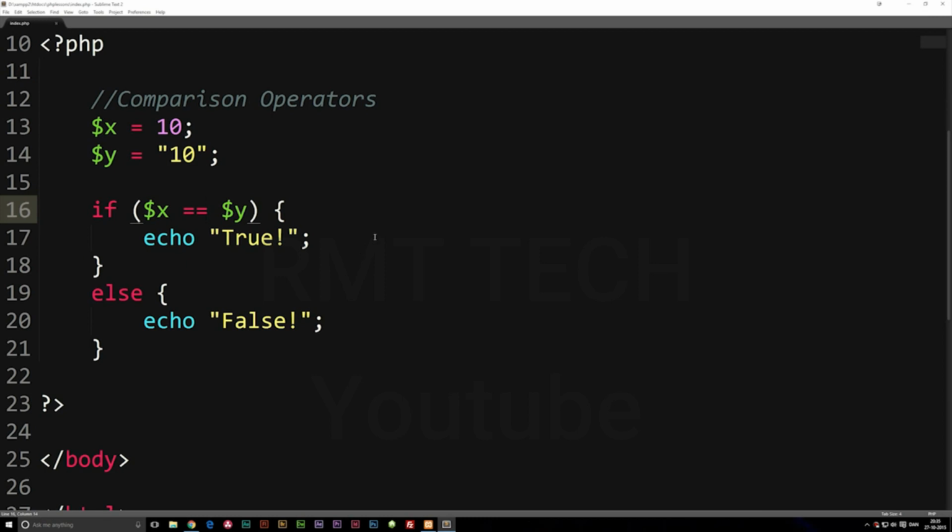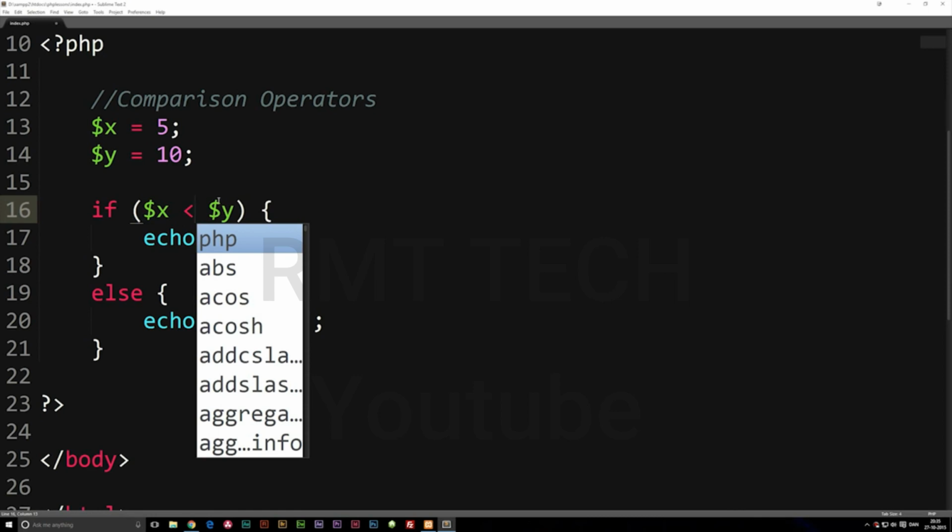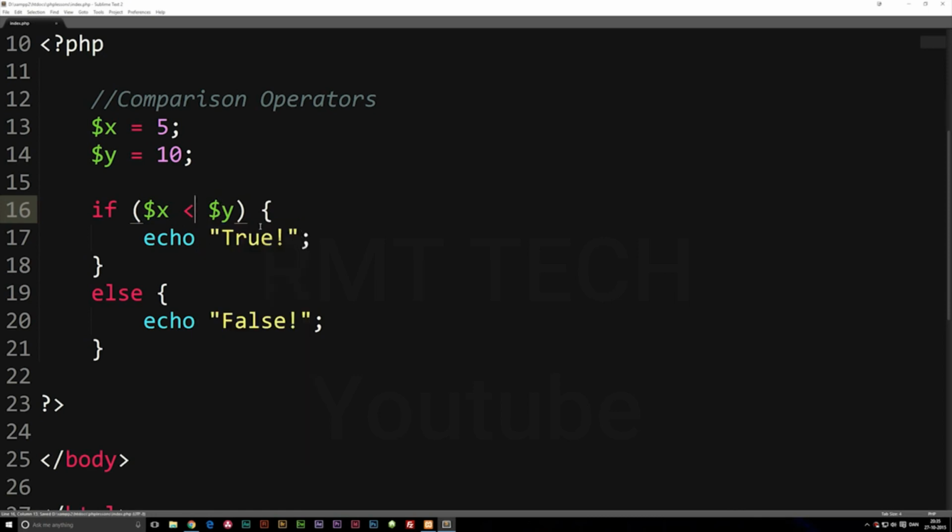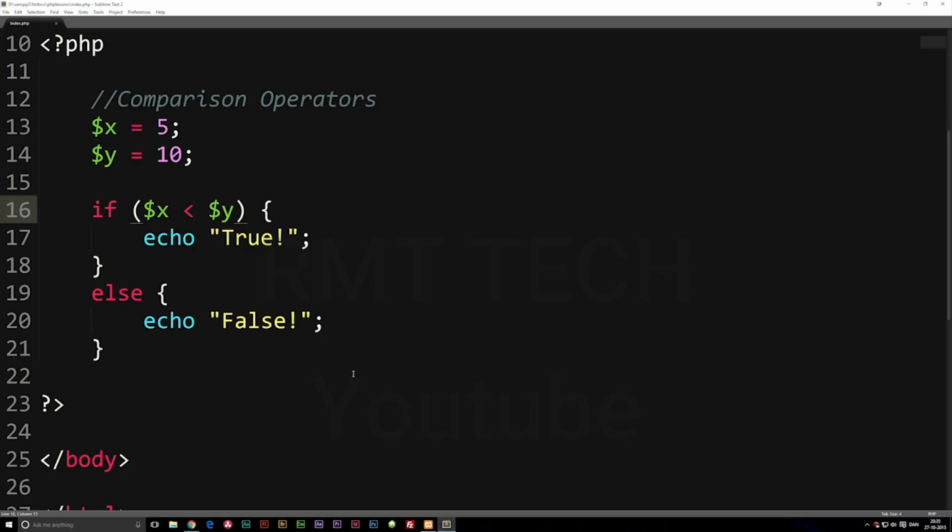Now, we do also have some other ones. Let me go back a little bit. So we have 5 for x and 10 for y. If I delete the equal signs inside the if statement, we can say if x is lesser than y, then it should say true by using the lesser than symbol. If I refresh the browser, it says true because x is 5, which is lesser than 10. If I change this one to greater than, it says false.